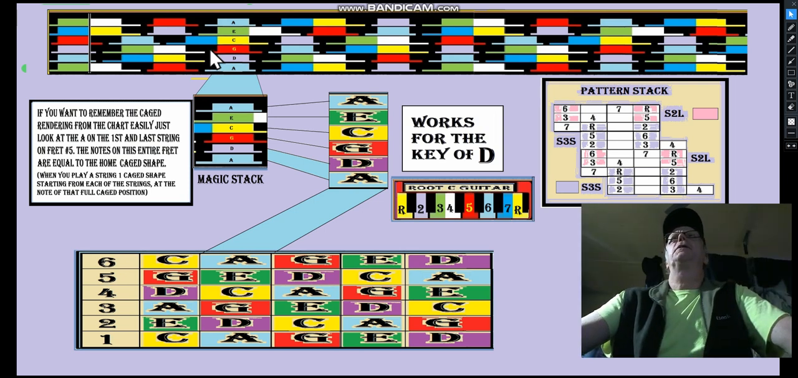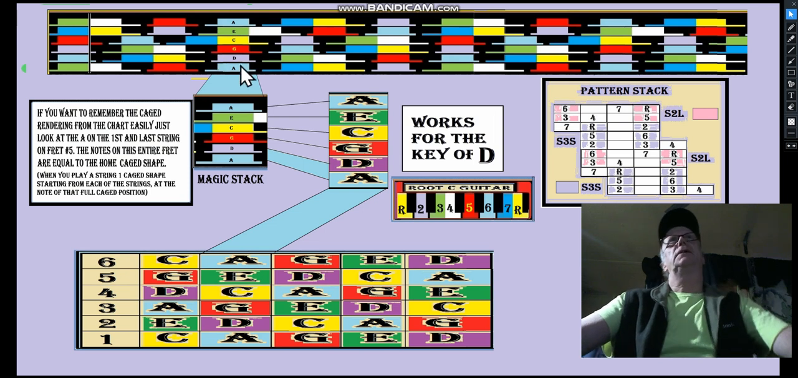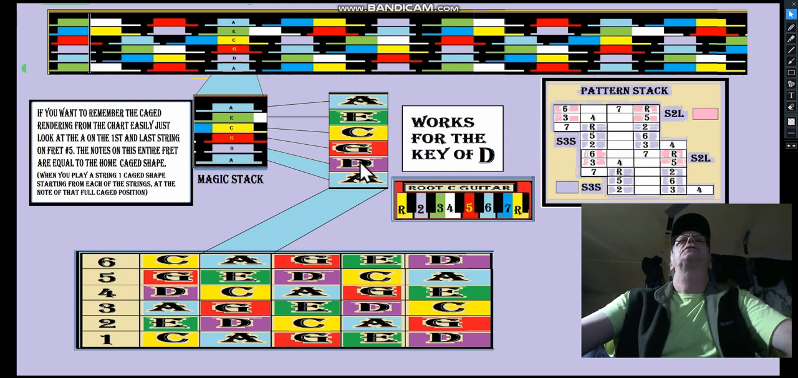Okay, we're trying to work the magic stack here, and I'm getting a little confused, but we start in the key of D on the 5th here, and if we do an A shape from the 2nd string, it's going to become a D. And that's all it is, where the D string is. It would be the D string if you put a nut there.